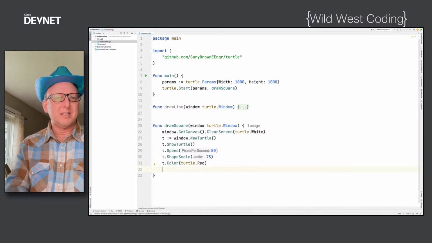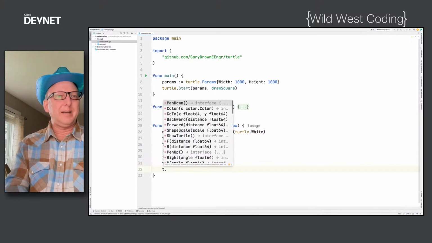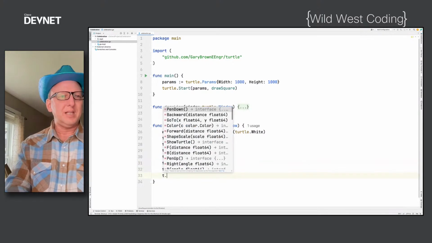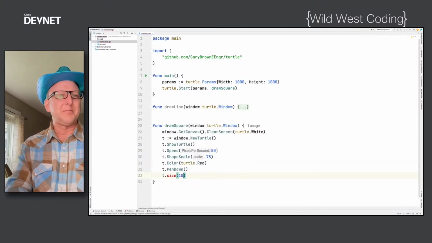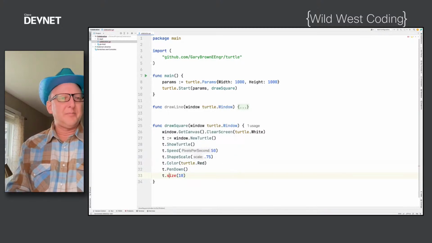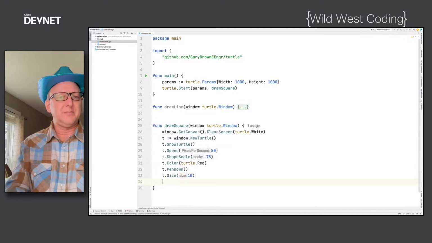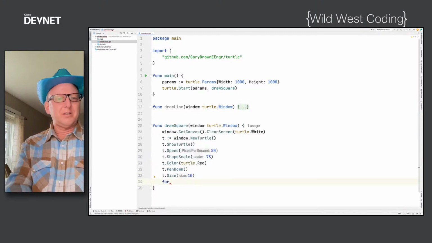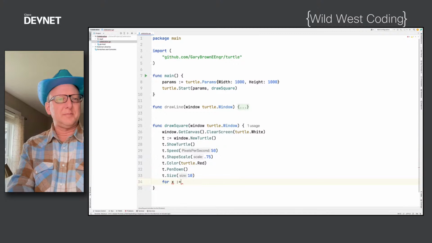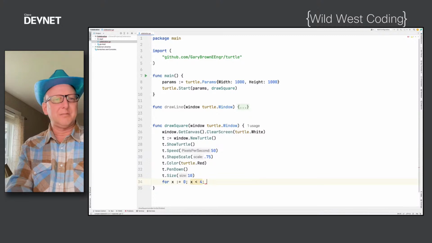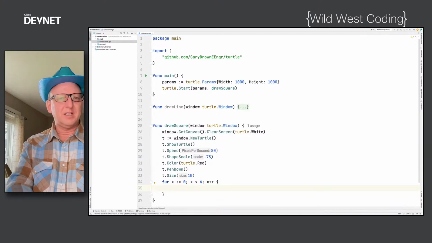Red there, and we want the pen down again. We'll make the line a little bit bigger. We'll go there, and we want that capitalized. Pull that in. All right, so now we're going to do our for loop, right? And so we want that. So that will give us 4 iterations of this to go through.